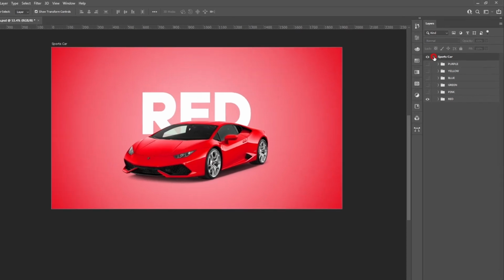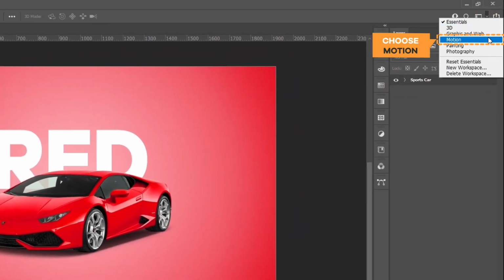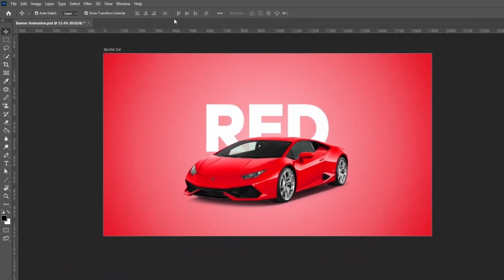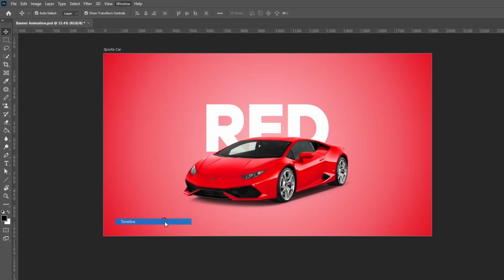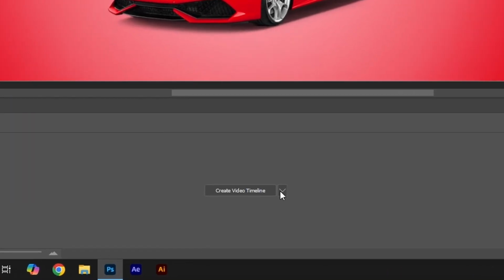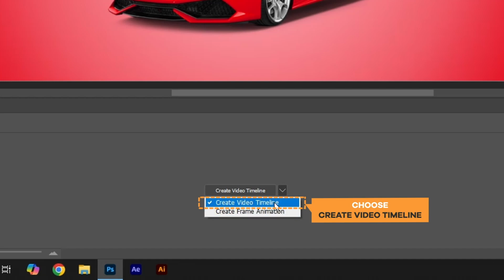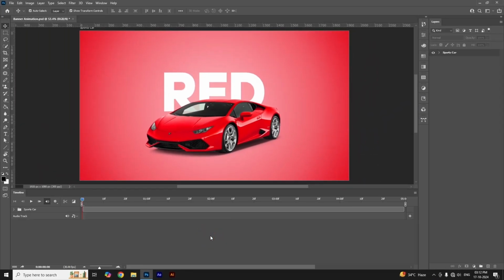To begin creating an animation, choose Motion from the Workspace panel. Alternatively, open the Window menu and choose Timeline. Currently, you have two choices. First is Create Video Timeline or second is Create Frame Animation. Choose a video timeline. It creates intermediate images between keyframes to create the illusion of movement.